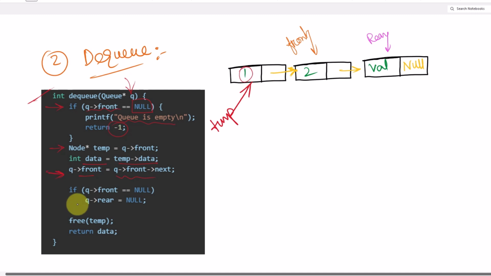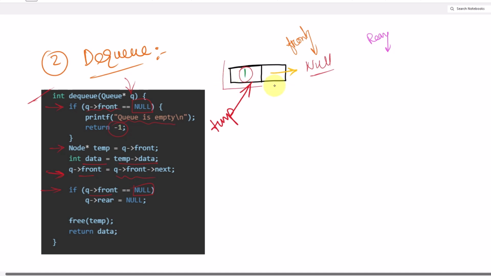so that we can delete this node. Now after shifting the front pointer, if we see that the front is now pointing to null, that means we had only one node in the queue. So if we delete that, our queue will be empty. So in that case, we also have to update the rear pointer. So the rear pointer should also point to null.